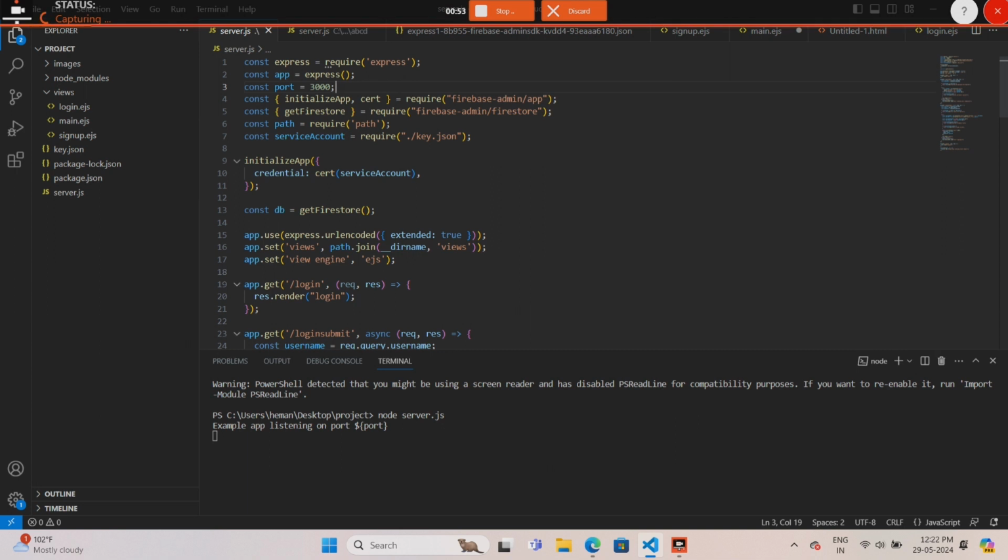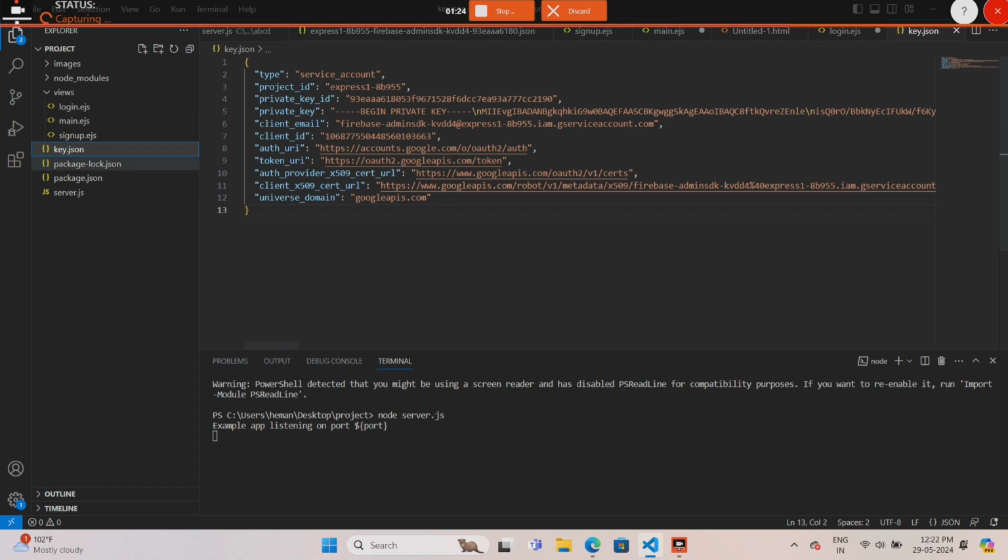And this line will import the functions from the Firebase admin to initialize the app and use service account credentials, whereas this line is used to import the Firestore database functions from the Firebase admin. And this line imports the path module, which provides utilities for working with file and directory paths. And this serviceAccount is equal to require of key.json, which imports the service account key file that contains the credentials needed to authenticate with Firebase.